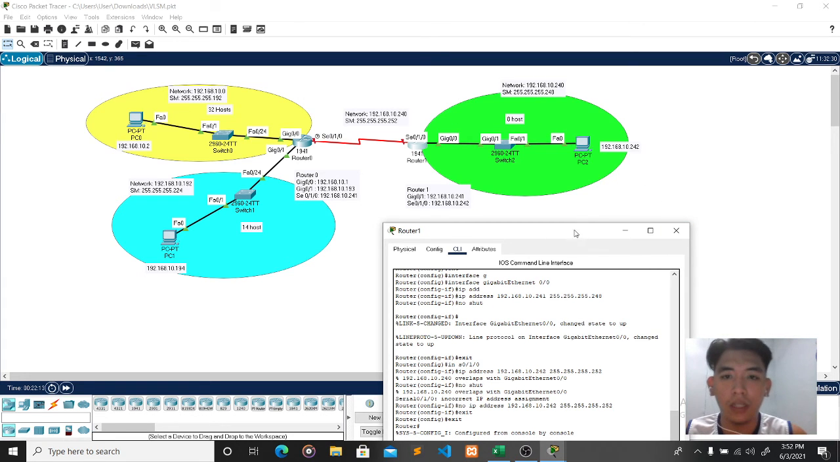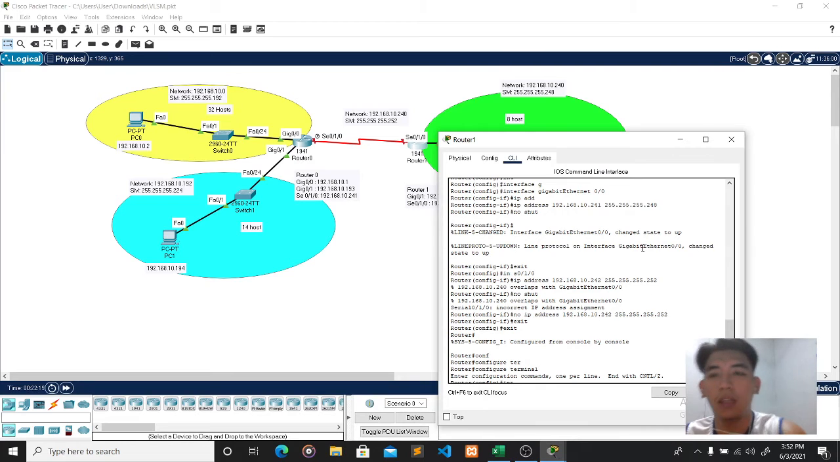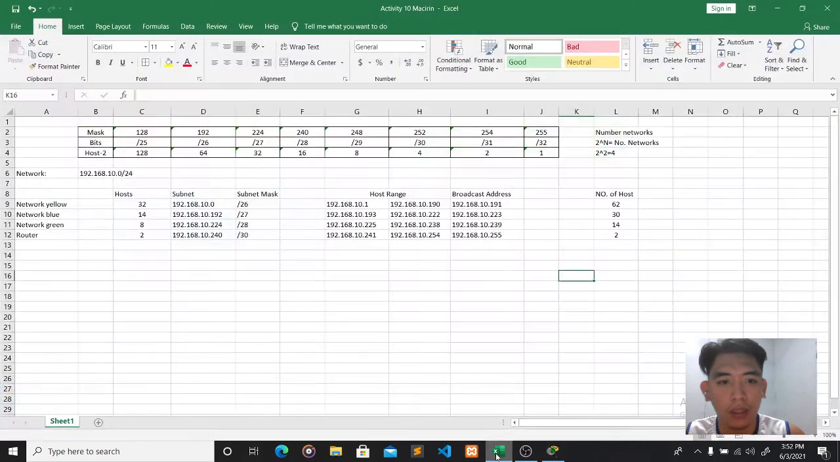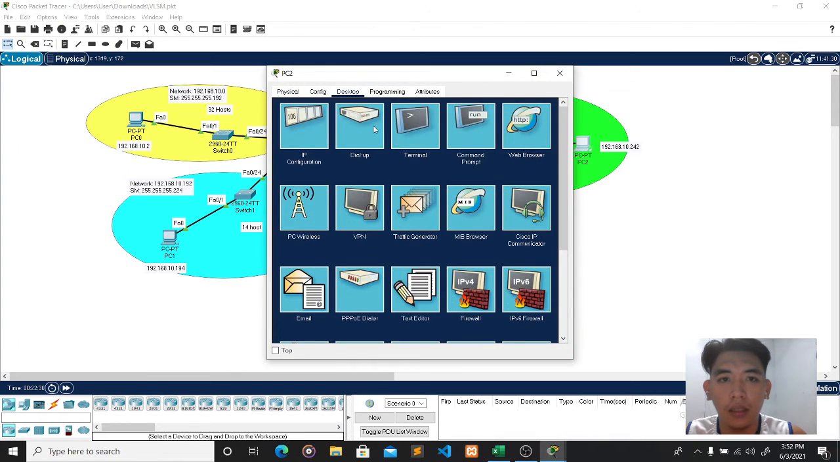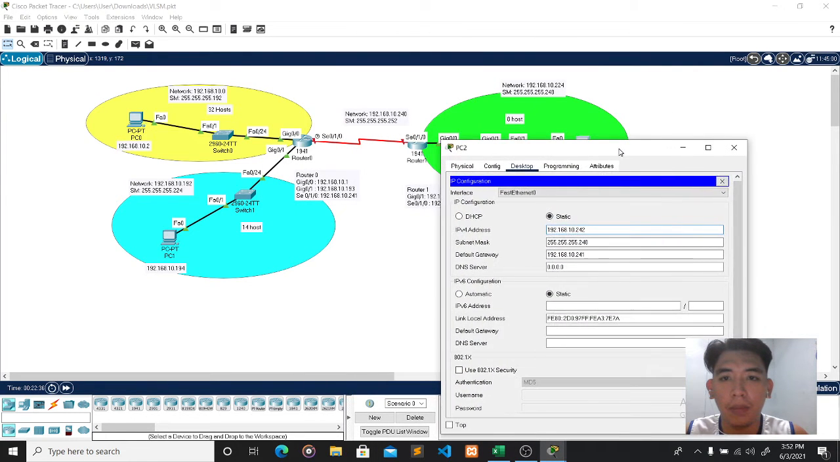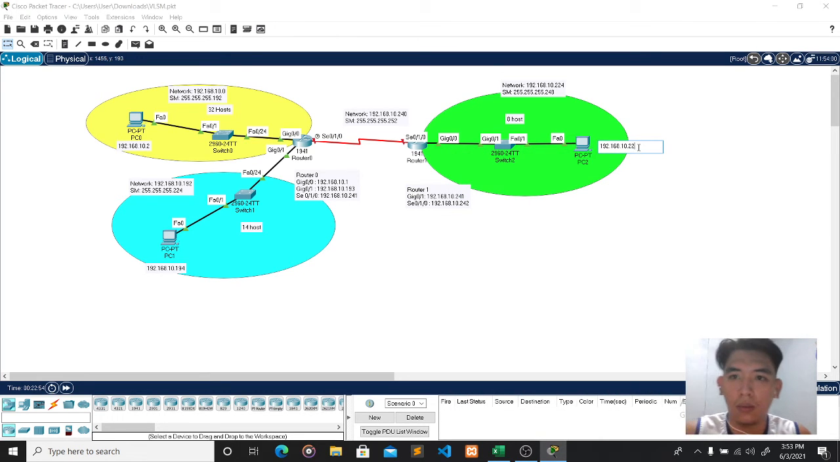So I will check my network sa green, which is 224. So mali yung network ko sa green, so I'll change it into 224. 224 pala dapat. Then my IP is, since 224, dapat pala ito 223, then 224, 225, 226. So 226, then dapat dito is 225. So dapat ito 226, 226. Then dito is 225. Ayun.